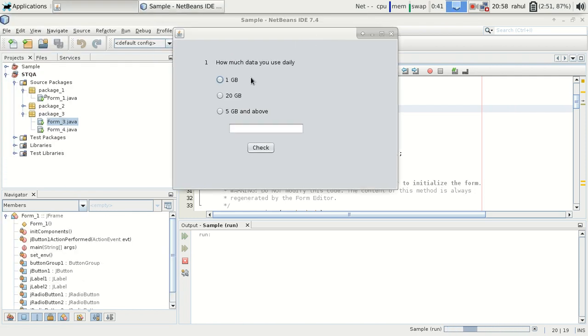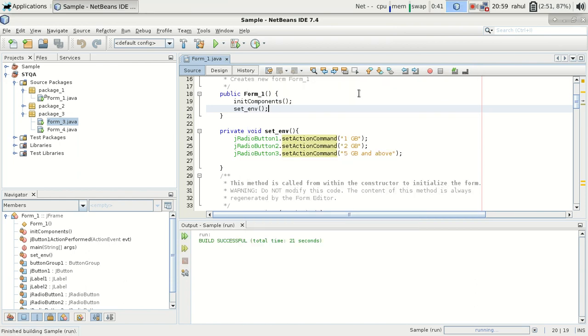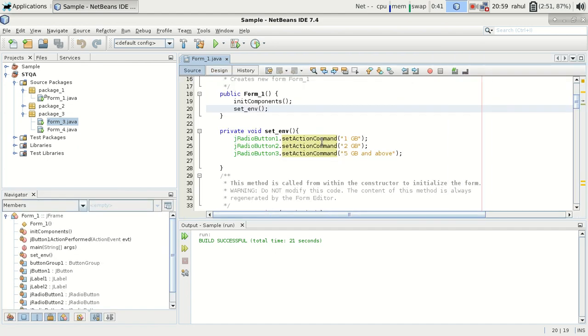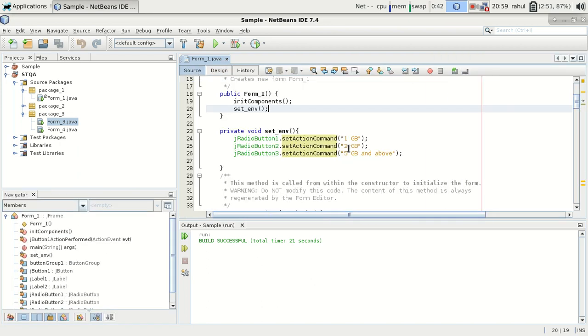Okay, let's see 1 GB. Okay, 1 gigabyte, 5. Now 20. It still gives me 2 gigabytes. And the problem here is, let's close this and just explain it here. This text is a different thing from this set action command. Now if I write 20 GB here, this does not know what is written there.